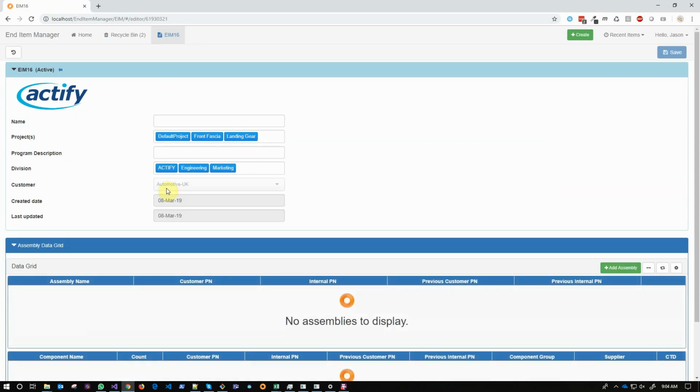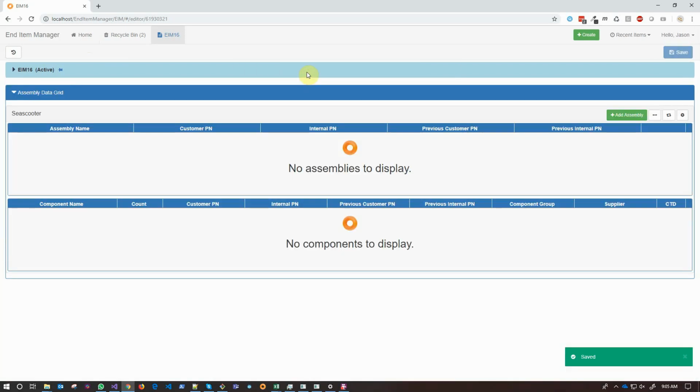We've got two panels. The top panel contains all the information that we saw on the home page. We can enter a name, C-Scooter, as this is the assembly we're going to be looking at. Click Save. And I'm just going to collapse this top panel. The second panel contains two grids. We've got the assembly grid at the top and the component grid at the bottom.